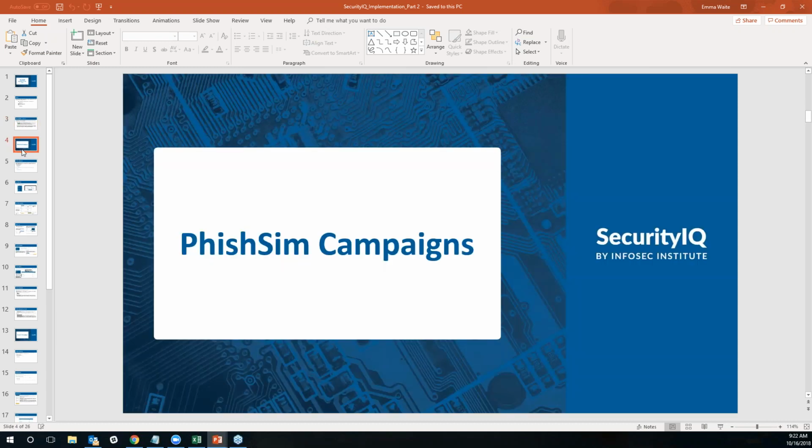So the first campaign option I'm going to cover is how to build a FishSim campaign. So those folks that are new to SecurityIQ, FishSim campaigns are going to be those simulated phishing messages that you can send out to either all learners, a specific group of learners, that test them on how to identify specific parts of the email that could be malicious.